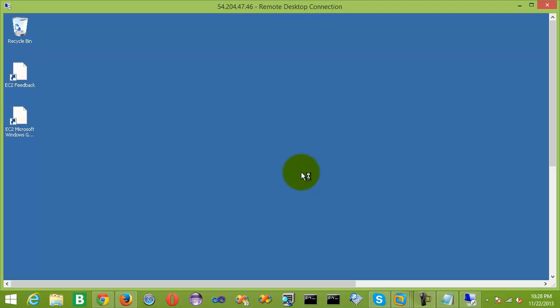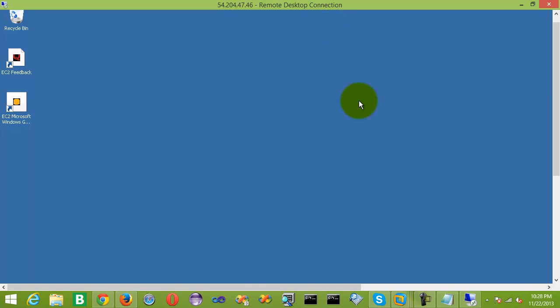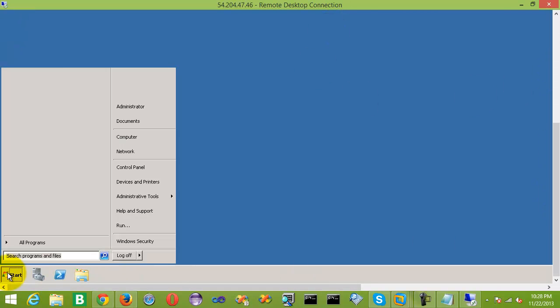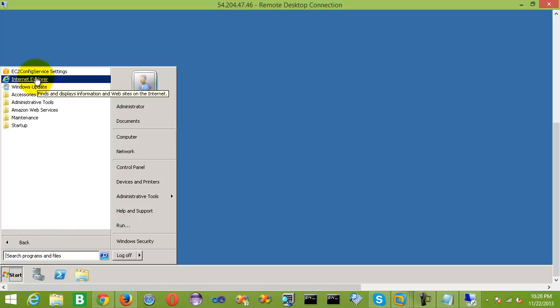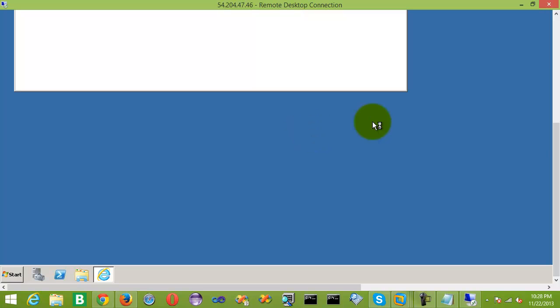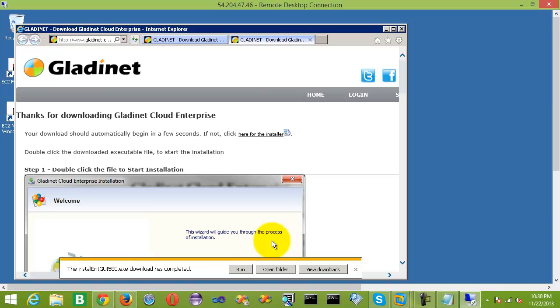So now we are RDP into the machine. It's an Amazon EC2 machine. It's Windows 2008 R2, and we will be installing the Gladinet Cloud Enterprise on it. From this point on, once the machine is up, the rest is pretty straightforward.